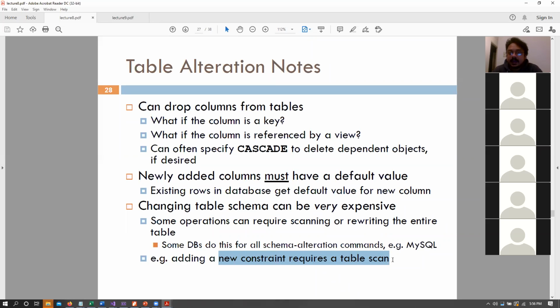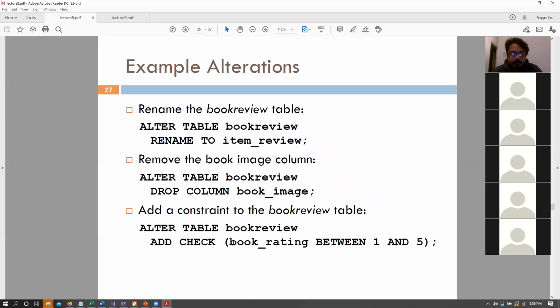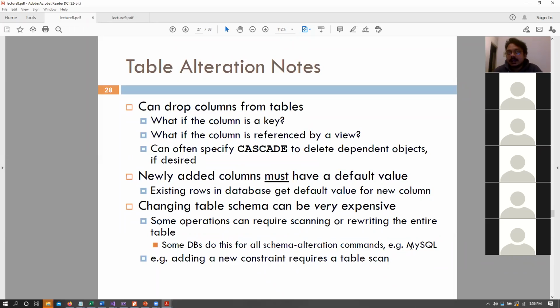So basically, if I add a new constraint to my table, for example, check book rating is between 1 and 5, the database would be required to scan the entire table again to make sure that no book ratings are like 7 or -5, things like that, right? So it requires a new table scan. And if that is the case, it becomes quite expensive if we have a huge enough table.